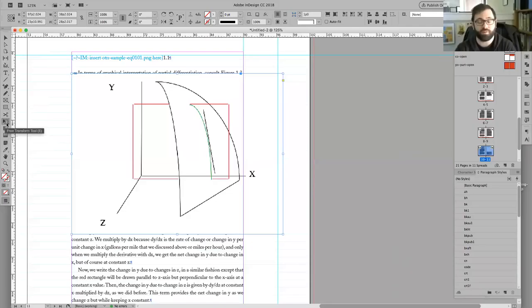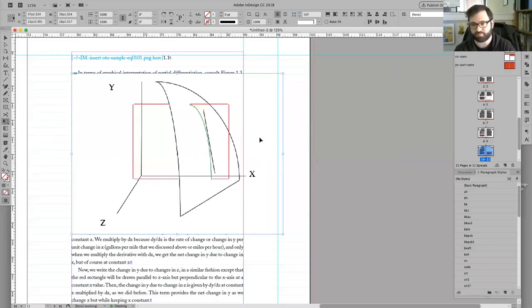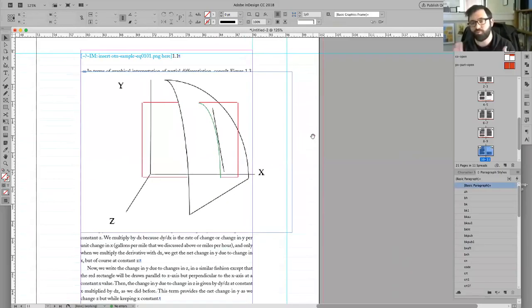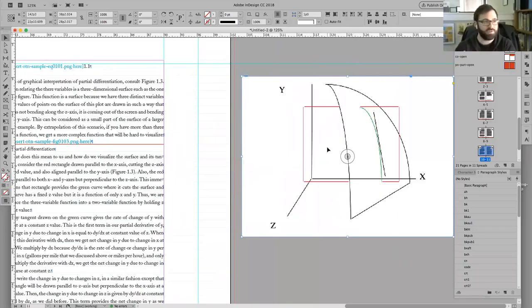Now here's one of those things where I have to remember where a tool lives when I always grab it with a hotkey. There it is, okay. So I want to shrink the image, and I'm going to use the free transform tool. That will make it so that as I'm shrinking things down, it's shrinking the image as well.